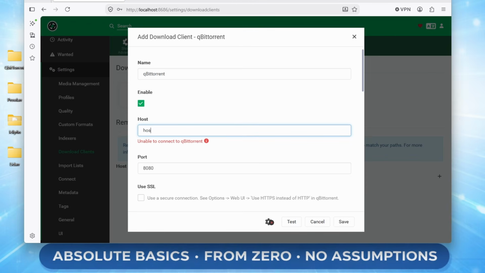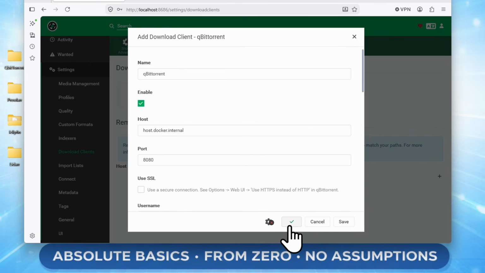So for this, you will need to put your IP address. Sometimes host.docker.internal may work. So I'll use host.docker.internal for this case and click test. And once you get a tick, you know you're ready to go. If you don't get a tick, fix the issues that arise. It could be the username and password, or it could be your host. If you do not know your IP address, click the link above and follow the steps there to grab your IP address. So once you've tested it and you get the green tick, just click save.